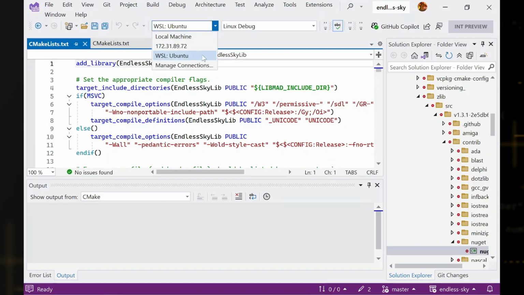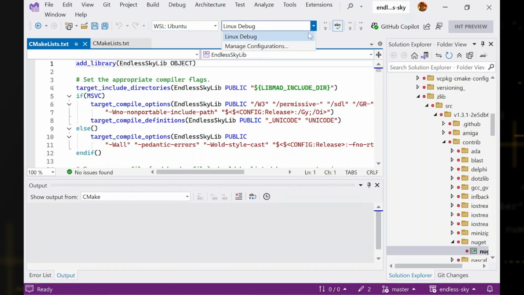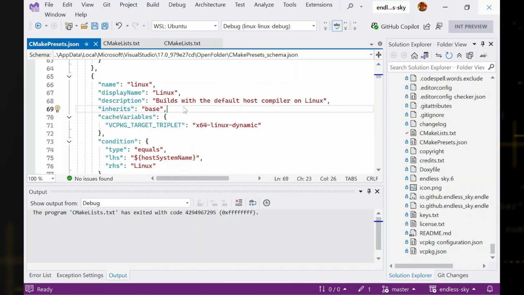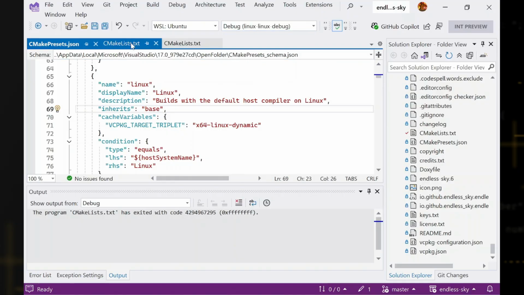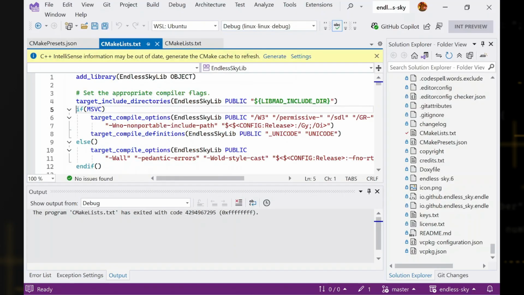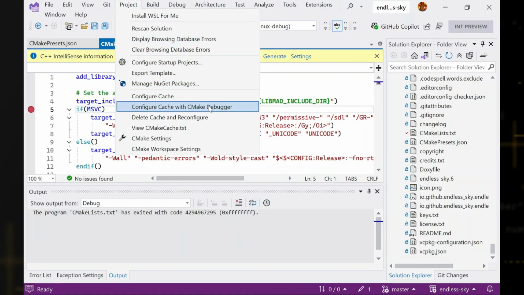If you want to target another remote Linux machine, make sure to add the connection via the Connection Manager that we showed before. If you don't have a CMake presets file or Linux preset, Visual Studio will provide a Linux debug preset for you. If you do have your own presets, they'll populate in this menu. Before we start debugging, let's first set a breakpoint in the CMakeLists.txt file that we can hit. Now to start CMake debugging, all you need to do is click Configure with CMake Debugger under the Project menu.